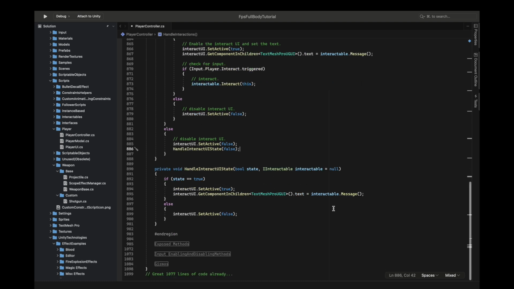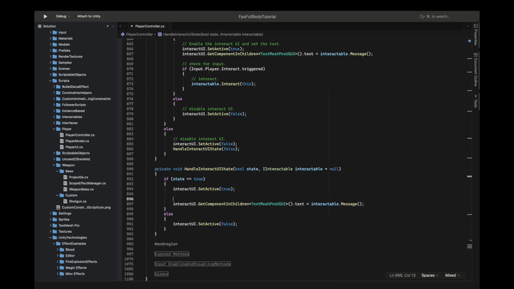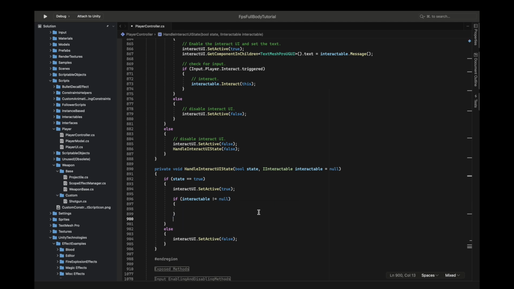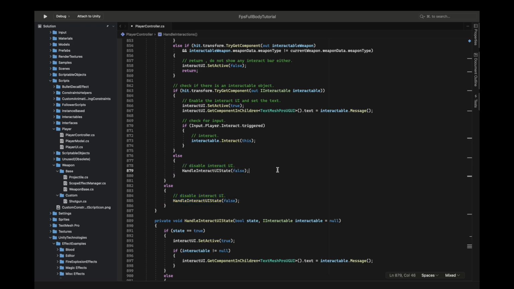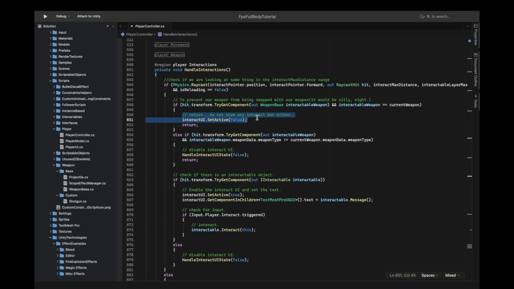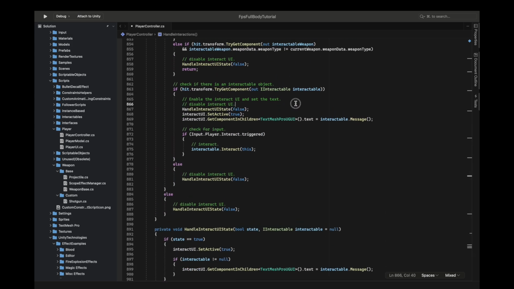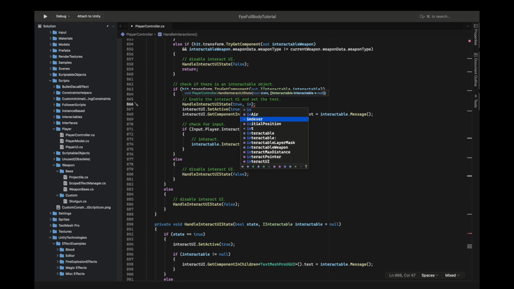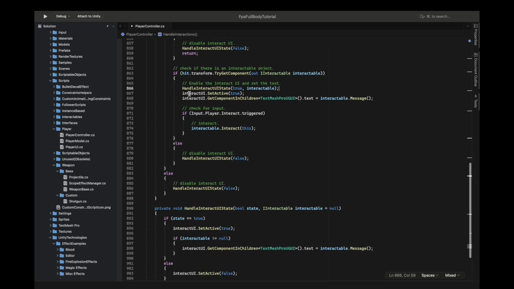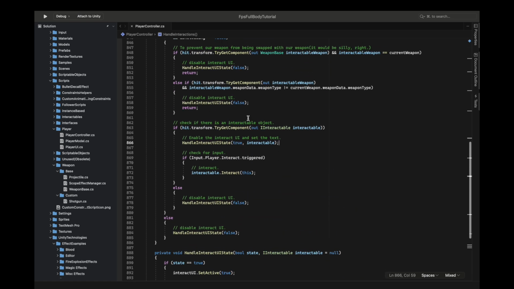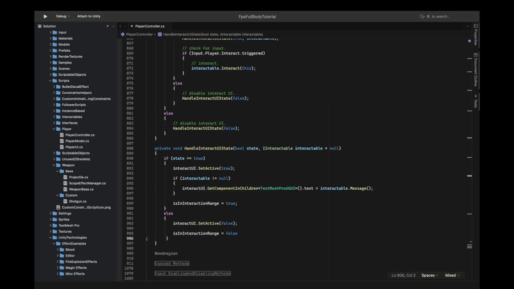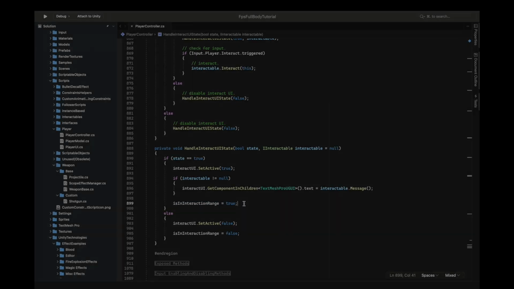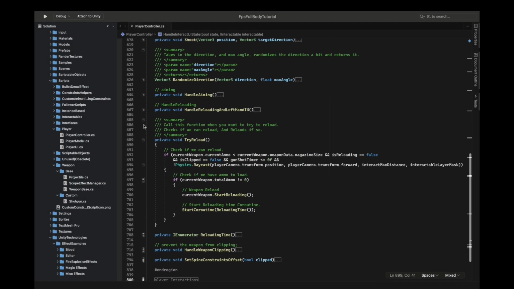Next, we also have a no interact UI state. If interactable is not equal to null, then we want to set the message of it. Now we can use our function in all cases, as you can see. Replace everything with it, for both true and false. We can also remove this, because it is useless as the function handles it for us. Next, inside the function, we will set is in interaction range to true, and similarly false. Next, we can continue.